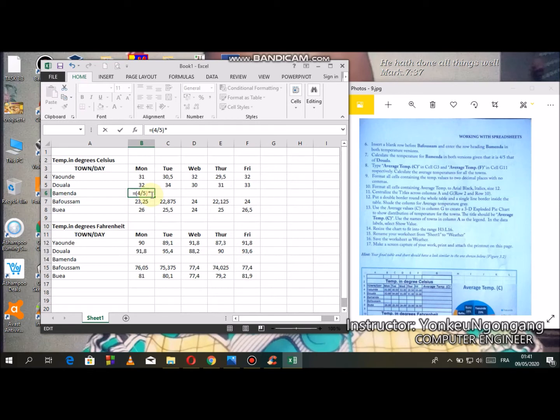They say 4 over 5 times of Douala. So click on Douala and I put enter. See, it calculates automatically, and I then drag it through. You see, I drag it through and everything is being calculated automatically. I hope it's clear. I will just drag this formula downward and it will calculate for Baminda.